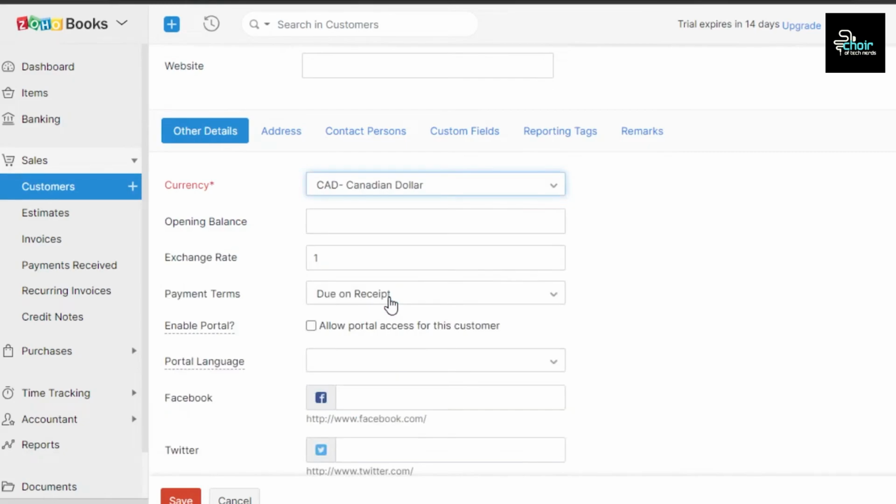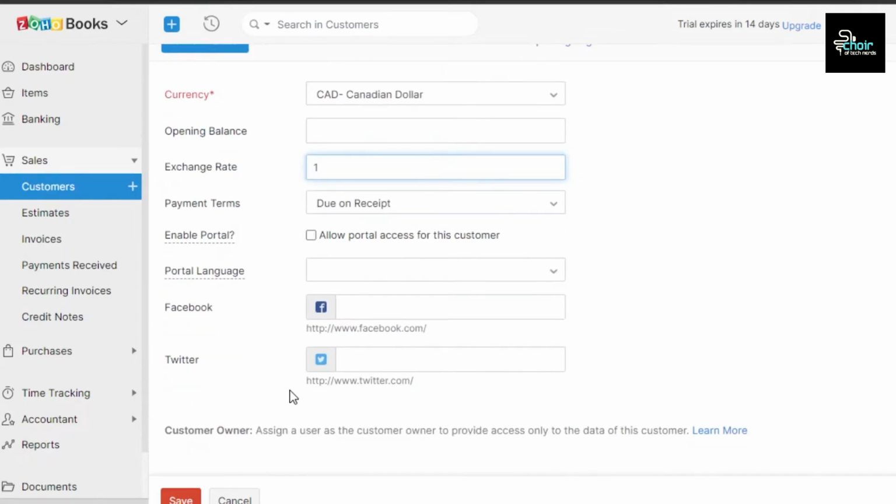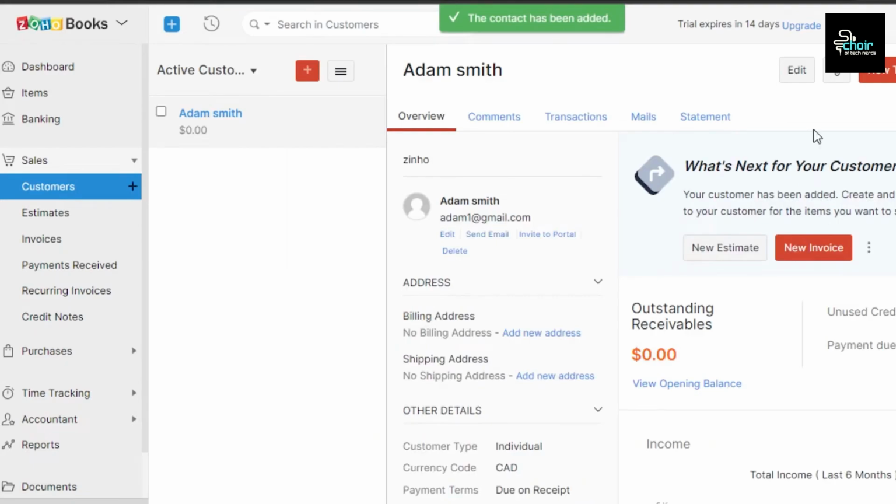So for this, it's going to be Canadian dollar. Exchange rate is going to be 1. Payment terms due on receipt. Then we also have Facebook and Twitter. Click on save and your new customer will be created right here.